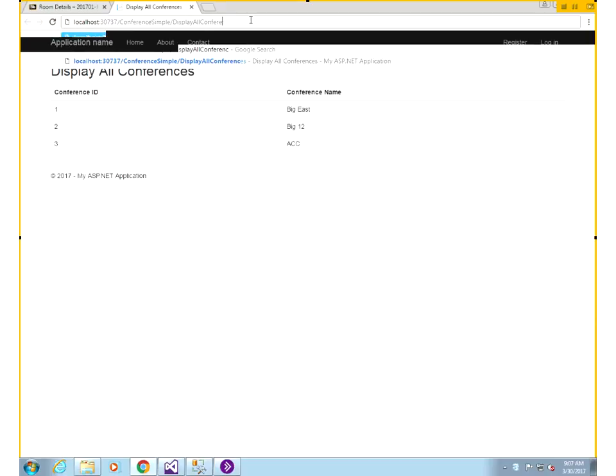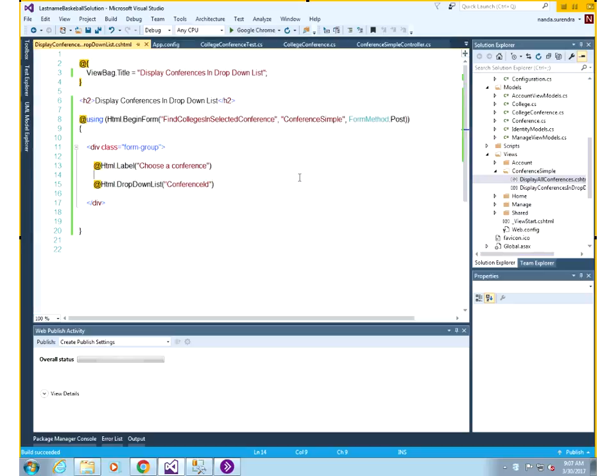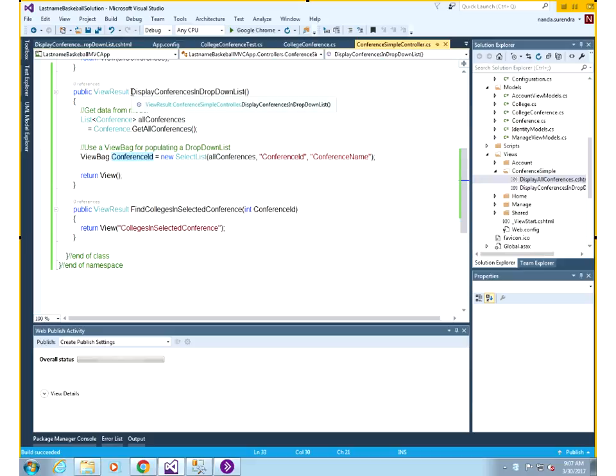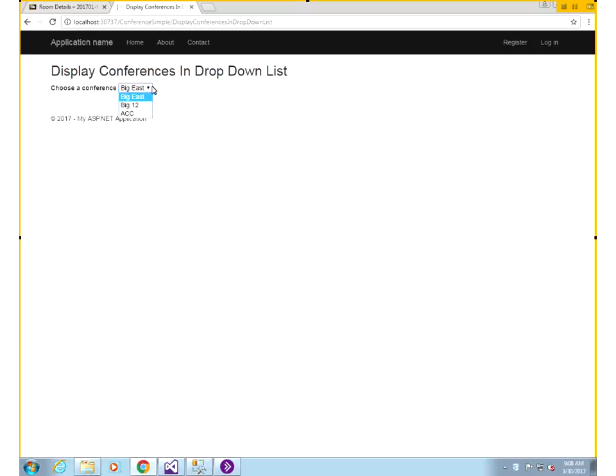Okay, so this is display. What should I change here? Instead of display all conferences, it should be what? Okay, somebody else, Chris? Display conferences in drop-down. Okay, we called it display conferences in drop-down list. Okay. So I'll use that as my method name.